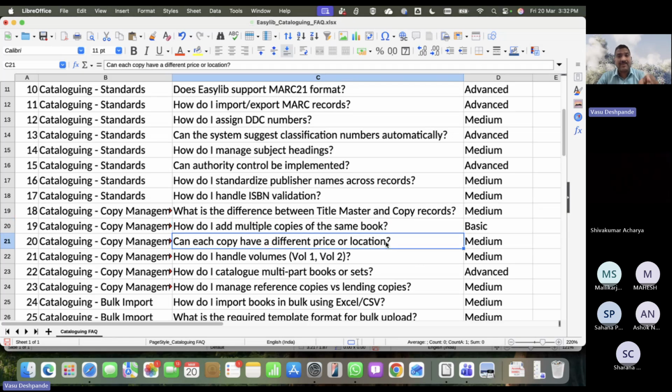Can each copy have a different price or location? I think the question itself is incorrect. Can each title have a different price or location? Because this is one copy, it has got one price, right? But if I have got 3 copies, one I could have bought from one vendor, another from another vendor, the price would be different. So definitely the same title can have multiple prices, multiple locations. And if it is one copy, there is a price over here, you keep it in one location.